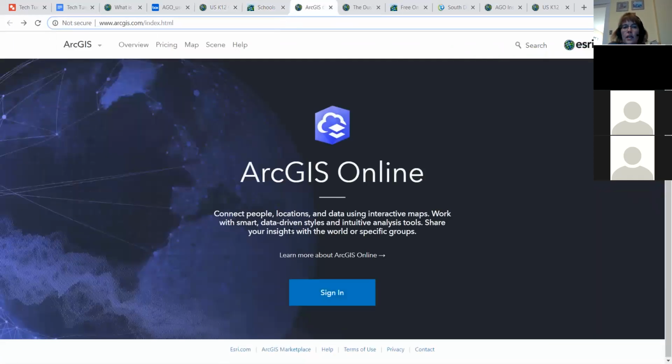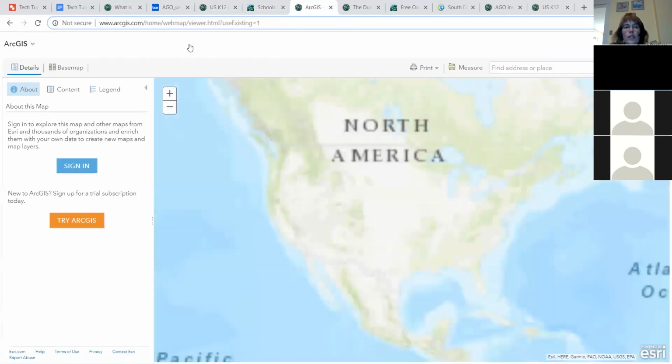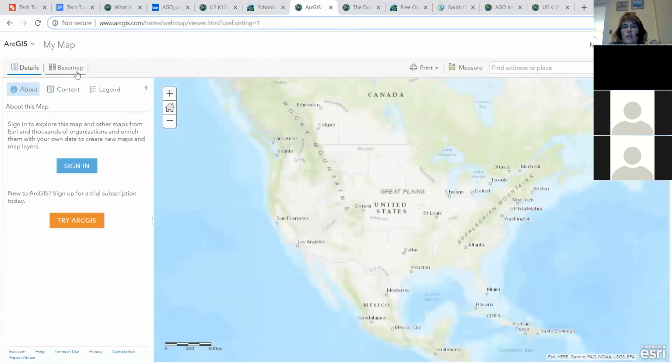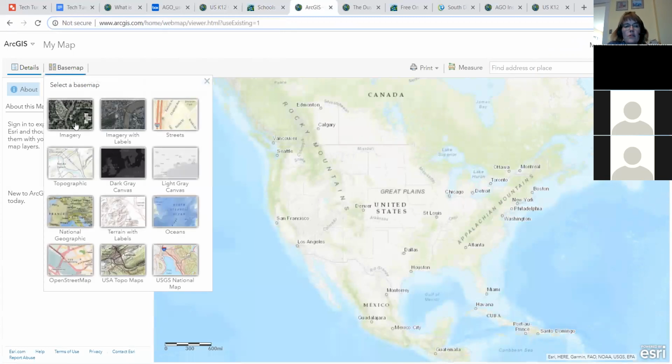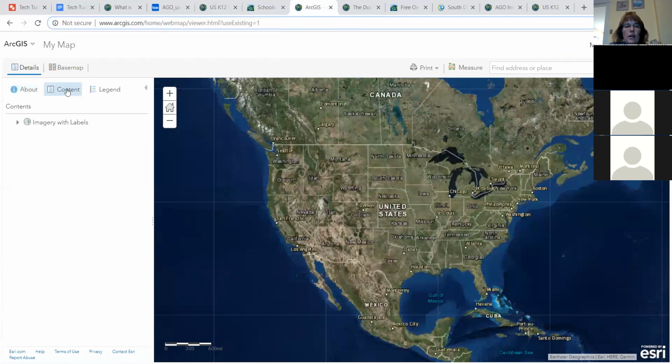So this is ArcGIS Online, and when you click on that, you get a map. From this point, we can do so many things. You can change your base map. A lot of people really like imagery with labels because then it looks a lot like Google Maps. But you can add content, and so if we want to, we can go in and add on layers.